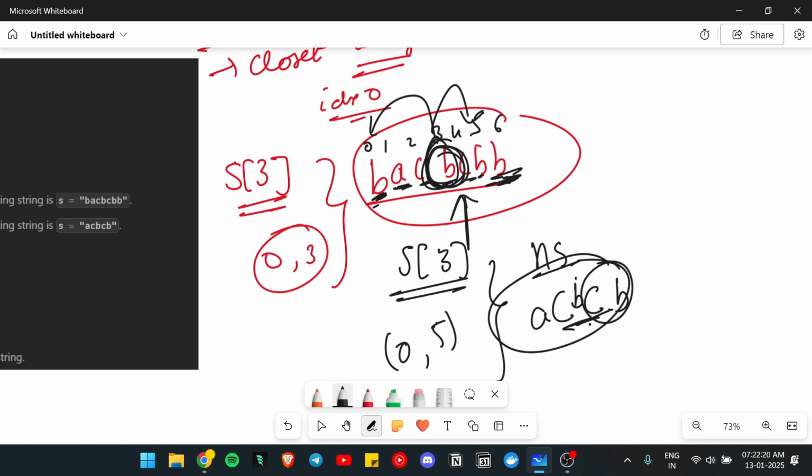We cannot perform any operations on this new string because there is no right side and no left side. Okay, there is a left side but not a right side. So this is our new string and its length is 5. Okay, so this is our answer.